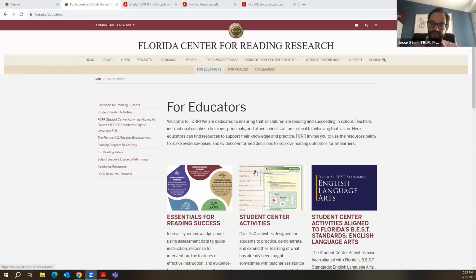Okay, so I am going to share my screen again. For those watching after the fact here, we're at fcrr.org. Okay, perfect. We are at fcrr.org, correct? That's what you can see on my screen? Yes, perfect. Then we're in the right spot. Okay, so this is where we are going to start.